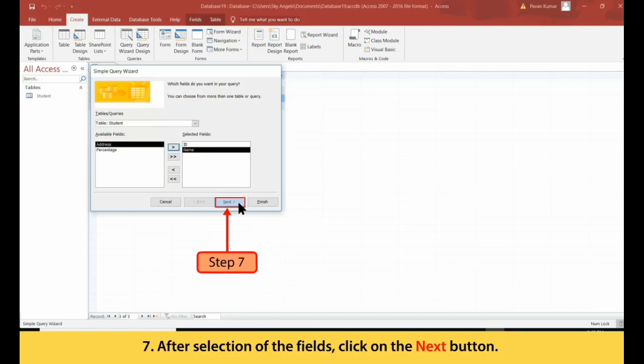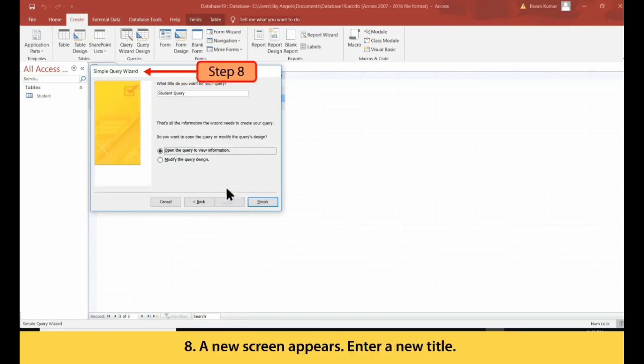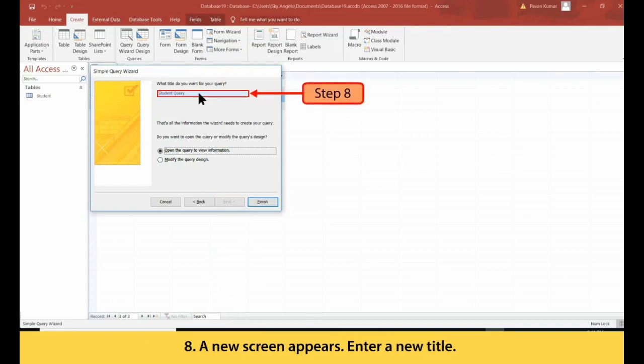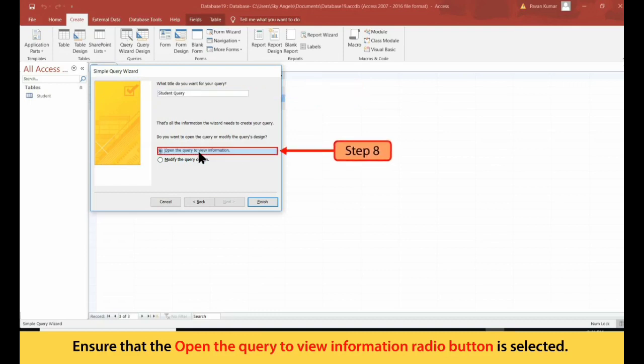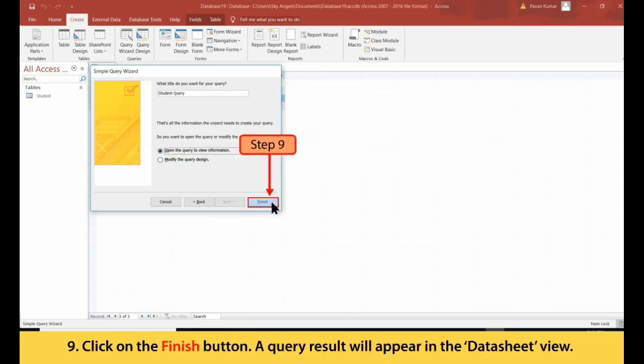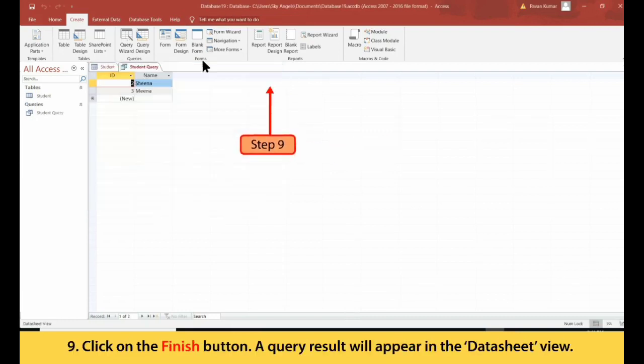7. After selection of the fields, click on the Next button. 8. A new screen appears. Enter a new title. Ensure that the Open the Query to View Information radio button is selected. 9. Click on the Finish button. A query result will appear in the datasheet view.